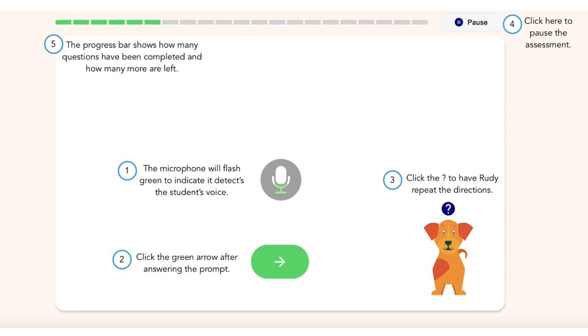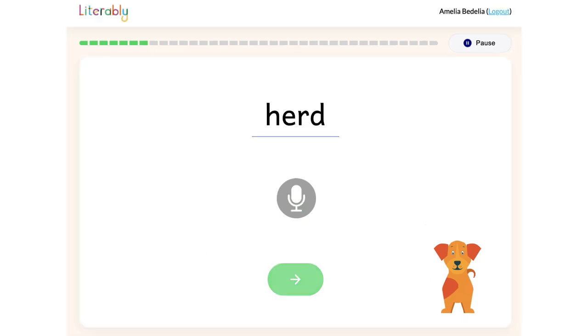For the phonics assessment, the student experience is very similar, with the difference being that students will be asked to read a series of words. In addition to Rudy's instructions, students will also see a word on the screen and be asked to read the word out loud.